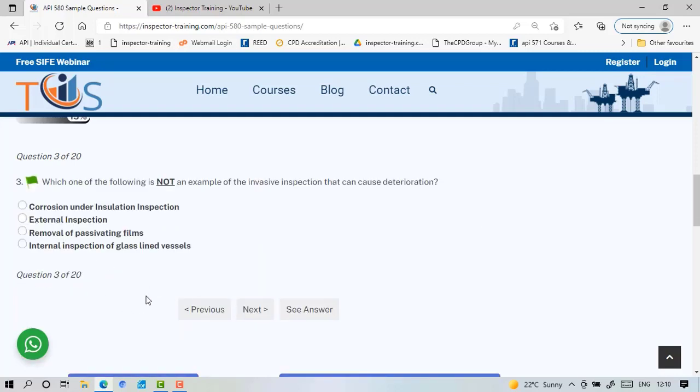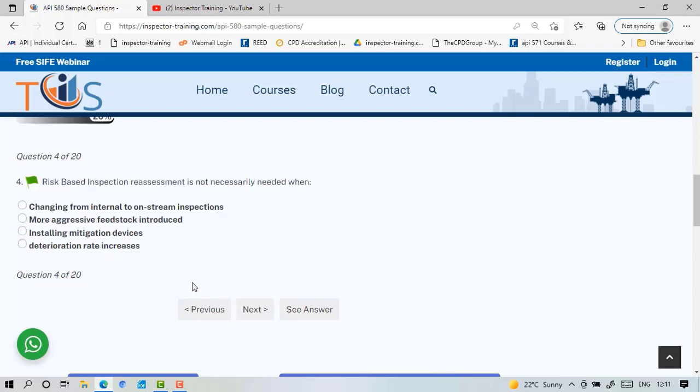Which one of the following is not an example of invasive inspection that can cause deterioration? So you can see corrosion under insulation inspection. You might eventually remove the insulation to see under it. Removal of passivating film is the same thing. It's invasive. You have to remove the passivation film. Internal inspection of glass lined vessels or any vessel, still you need to open up the vessel, so it's invasive. The only one is external inspection. It's a non-invasive type of inspection.